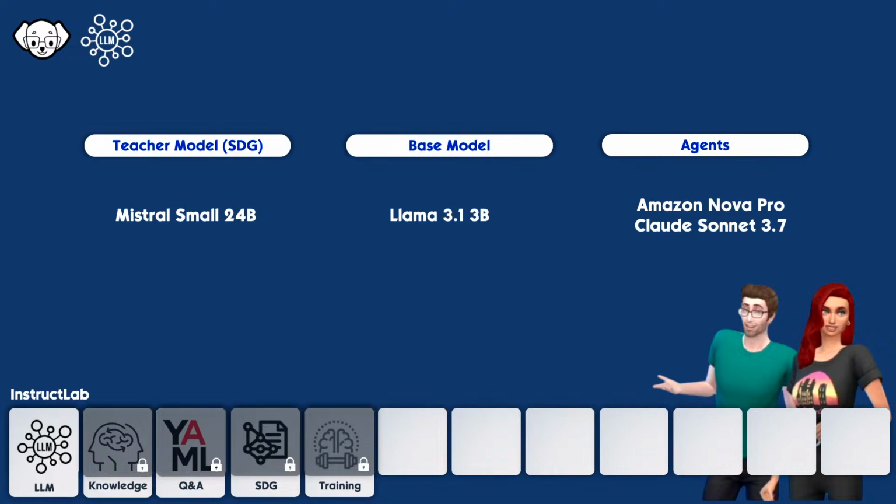As a base model that we fine-tuned, we decided to use Llama 3.1 with 3 billion parameters, again because it's quite small and it was possible to train it on consumer hardware. And for our agents, we are using proprietary models in some of them, and we decided to use Amazon Nova Pro because it's really cheap, and Claude Sonnet 3.7 because it's amazing.